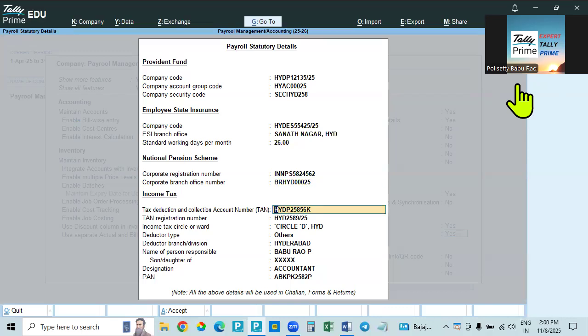And then income tax. For every employee, we deduct income tax from all the incomes. So for that purpose, we have to give income tax details relating to our company. For deducting TDS, we require the TAN number and other details. So here, the tax deduction and collection account number, in the TDS I will add the TAN number. And the next one is TAN registration. This is to be given first.